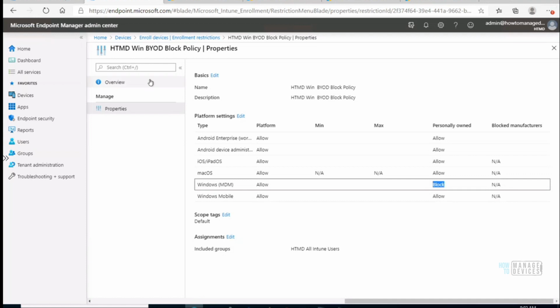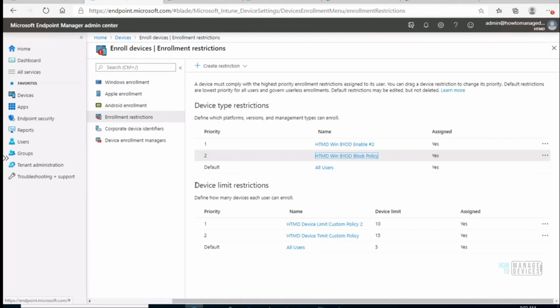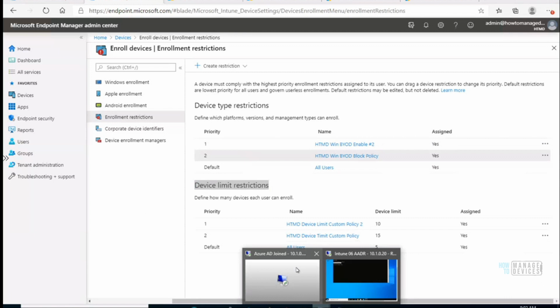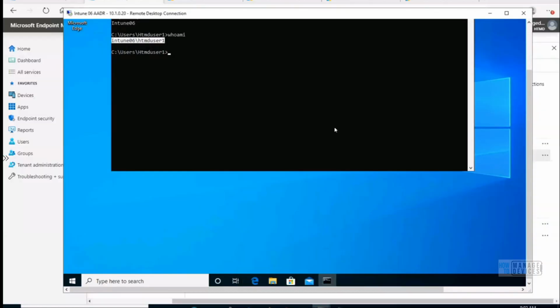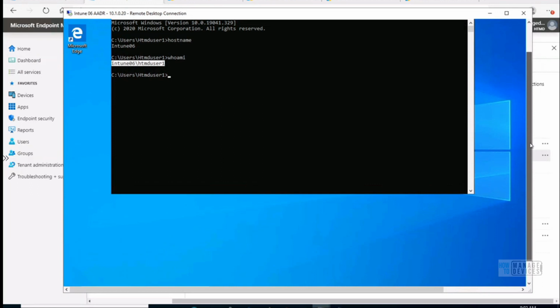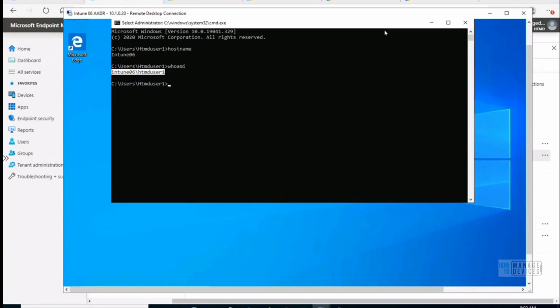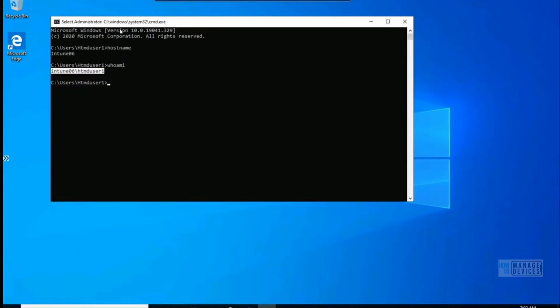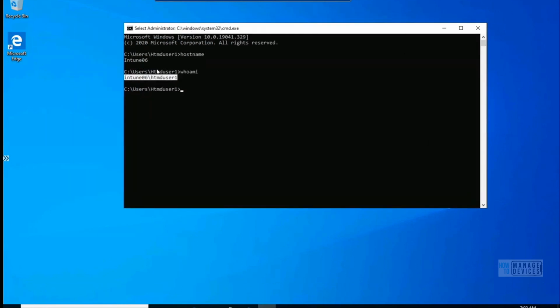And the day before yesterday we did device limit restrictions, so I'm not going into details again. I will just directly go to the end user device, a Windows 10 device, which is an Azure AD registered device. Not registered yet, okay. This is a new device which is not there in our Intune or in Azure AD.